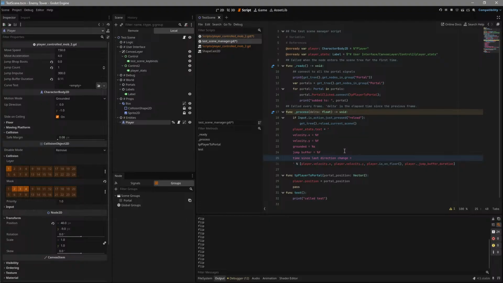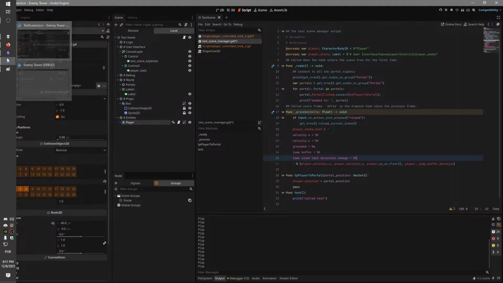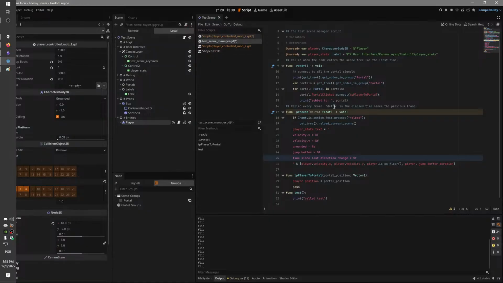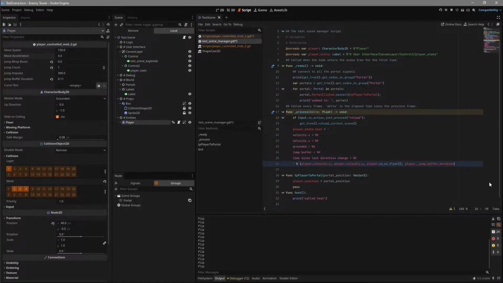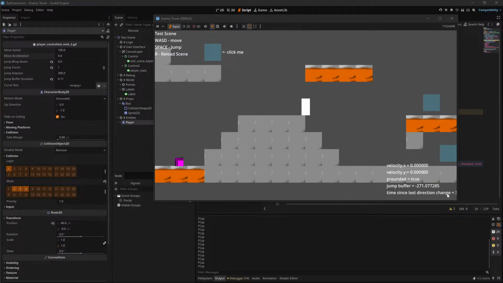Exclamation, not exclamation, percentage float. I don't think it's float, I think it's a different thing. This is a decimal real number. Yeah. And we just need to add this here, player dot new variable. Hopefully it shows up. Yeah, look at that, it's right there.